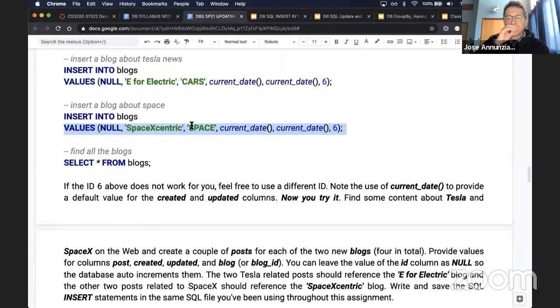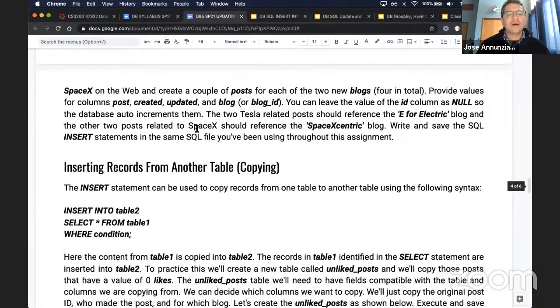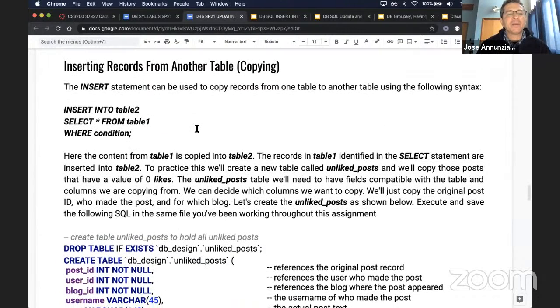Okay, makes sense? So in total, you're going to be inserting 4 records, 2 for this blog and 2 for this other blog. 2 about Tesla for this blog and 2 about SpaceX for this other blog. Make sense? Pretty good. All right, let's keep going.